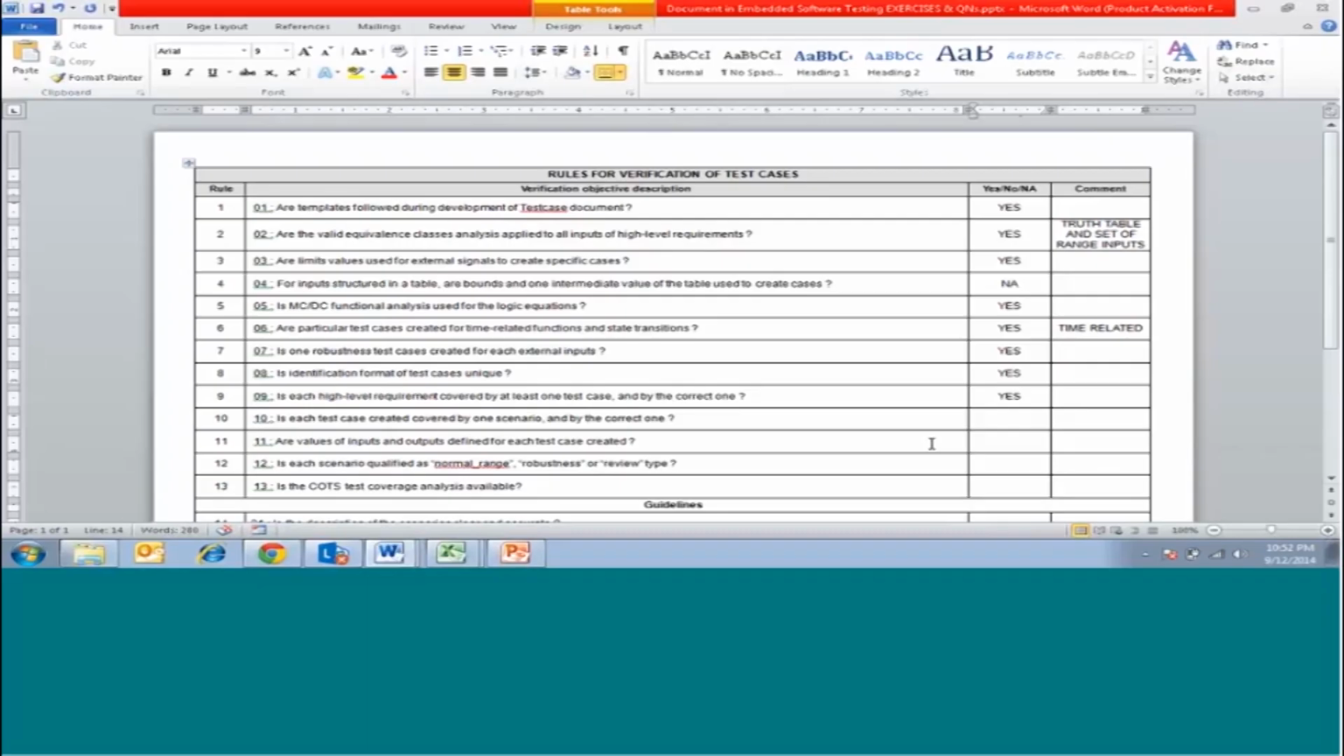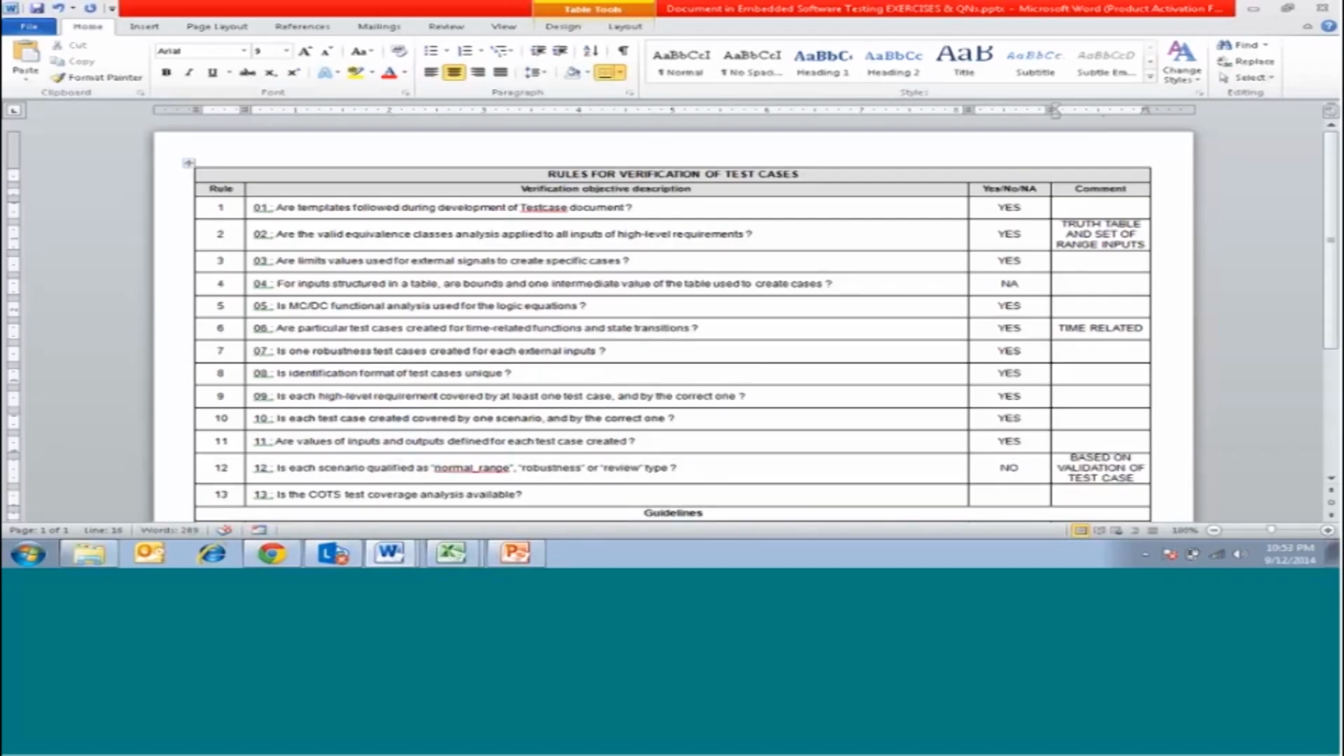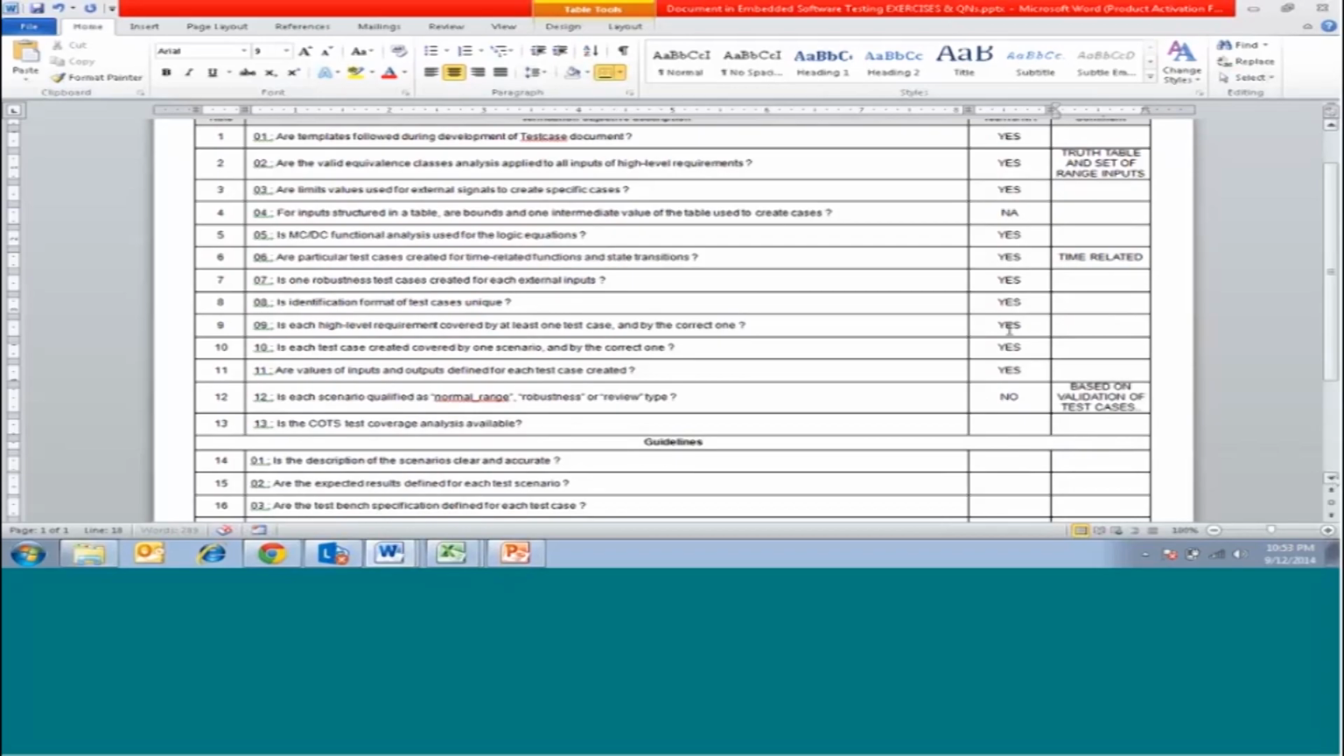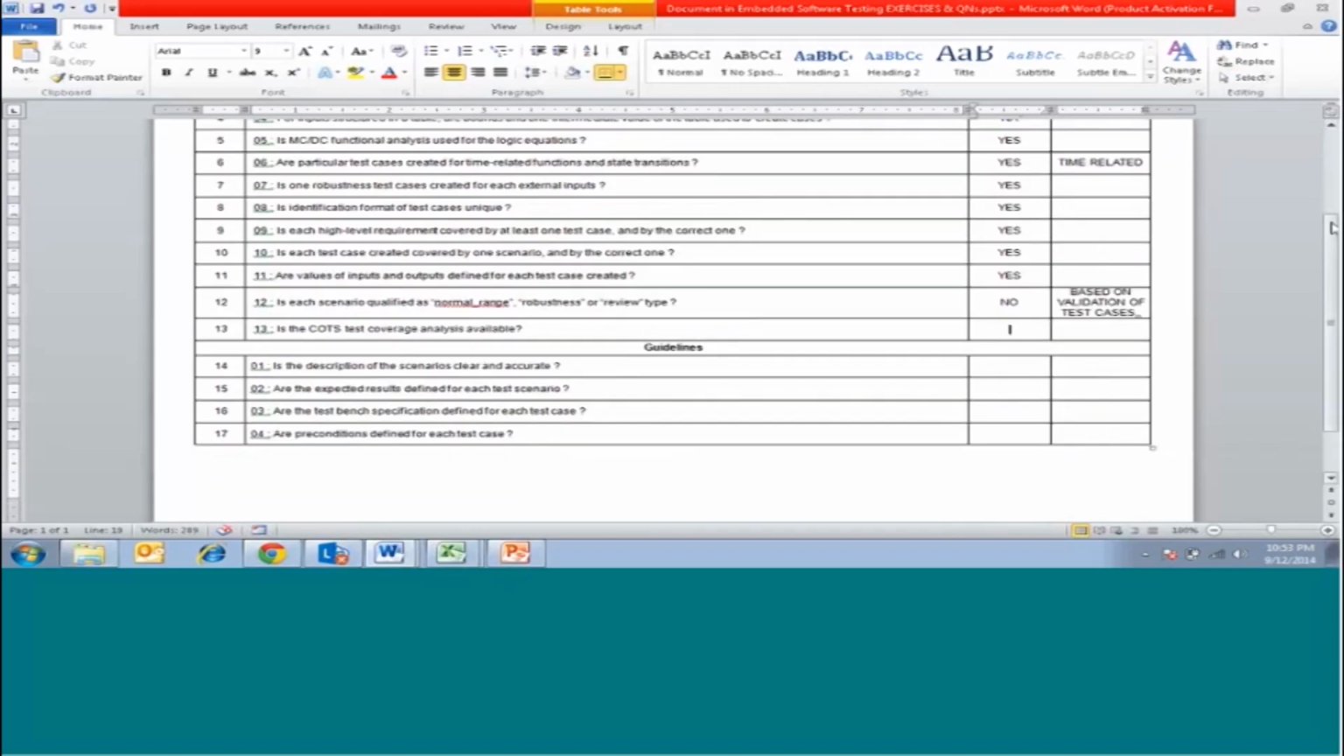Are values of inputs and outputs defined for each test created? Is each scenario qualified as normal or robustness? This probably we have not done. This needs to be done based on the validation of test cases. This will be taken care of, since we are not completely validating, reviewing and all that. Once we have that, we can define these things. In this justification, we should be able to report what my action is for this, whether it is correctly done or not.